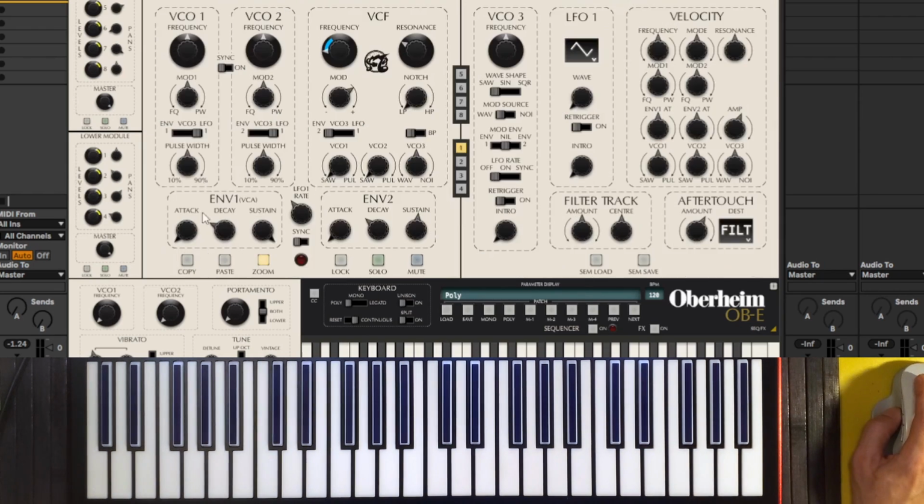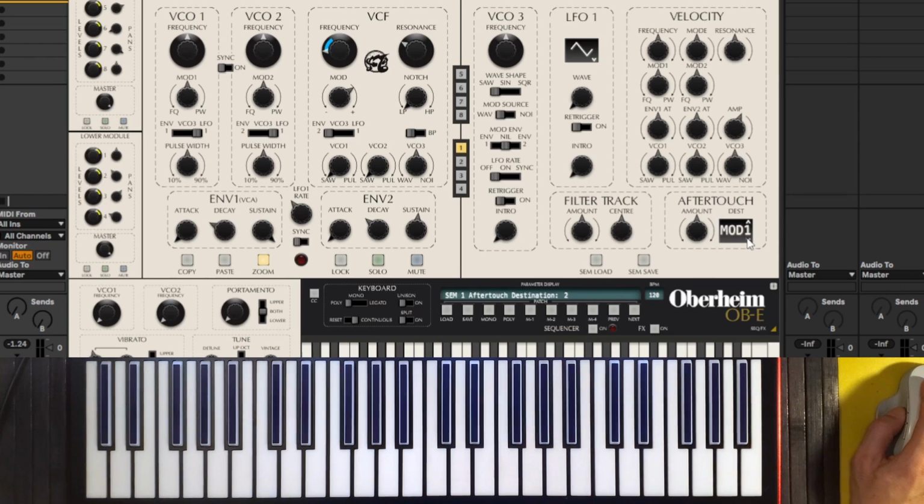I'm going to zoom into the first SEM module to point out the case of making assignments for pressure. So in the case of pressure, you have an amount knob, and it's labeled aftertouch, but there's several different destinations that it can be set to. LFO rate, modulation 2 and 1, which are located right below each oscillator. And filter and amp as well. It also is bidirectional, so you can go negative and positive.